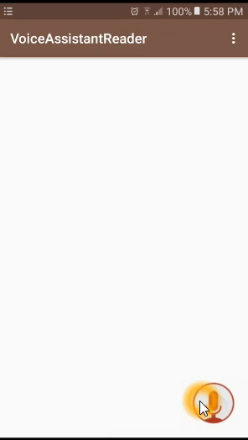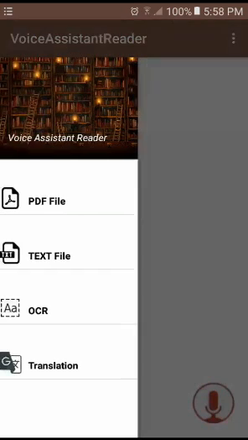As the name implies, it is a Voice Assistant Reader. Here's the toolbar. You can use this microphone to give commands. Another one, you can use this dryer. Here it shows the basic features of this app, like it can read from PDF files, it can read from text files, and it provides OCR, which is used to recognize text from objects. Another one is a translator that I will explain later. I will explain all of these features one by one.